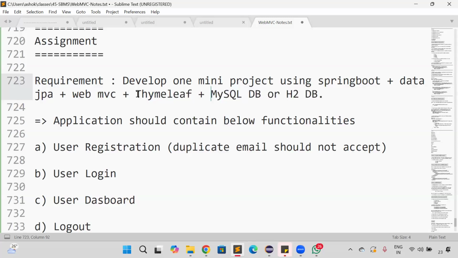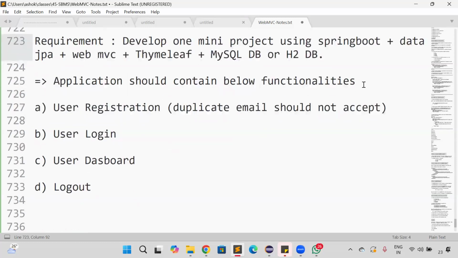Develop one mini project using Spring Boot plus Data JPA plus WebMVC plus Thymeleaf plus DB. Any DB of your choice, you can go with MySQL or H2. The application should contain the below functionalities. What functionalities are required? User registration, duplicate email should not be accepted. Then user login with validations. User dashboard, logout.